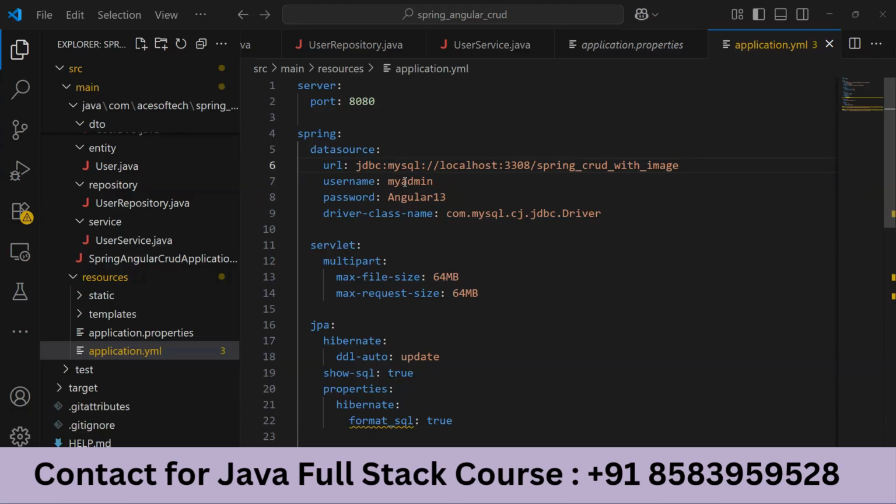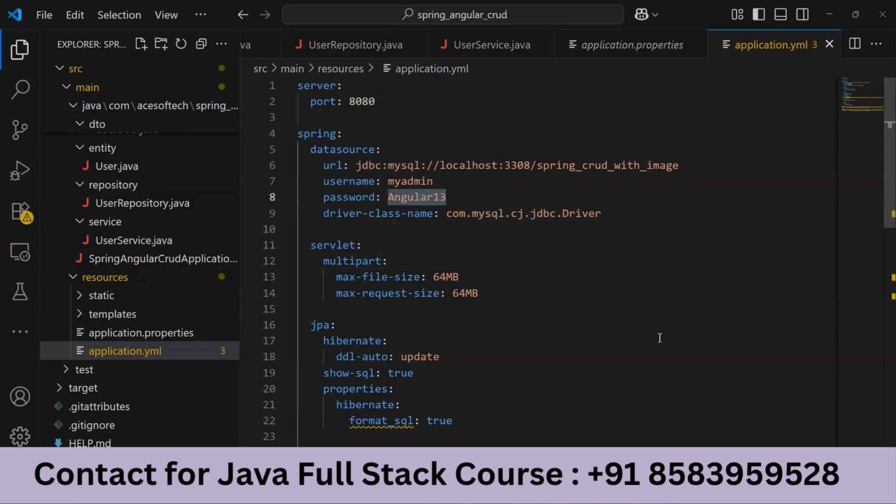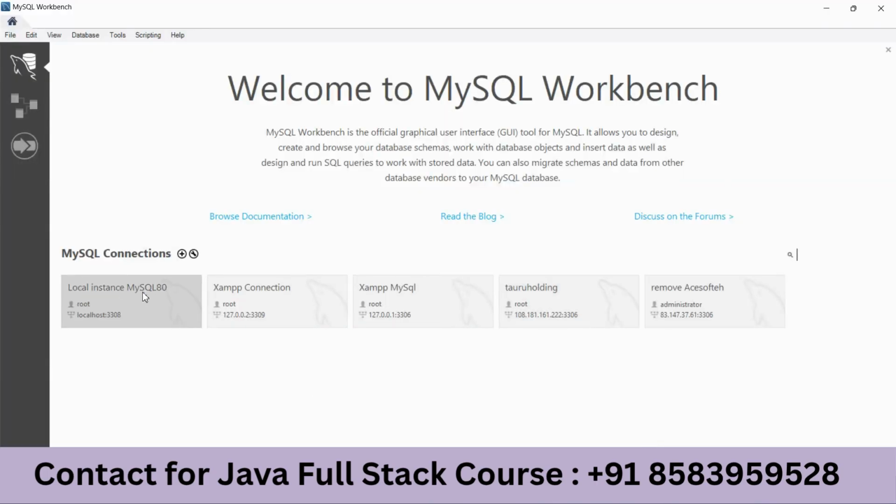And this is the username and password. In my case, this one is username password. So whatever username and password you have in your case for MySQL, you will definitely provide that one. Okay, so now let's come here and I will go inside this.